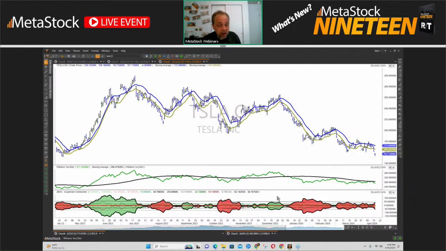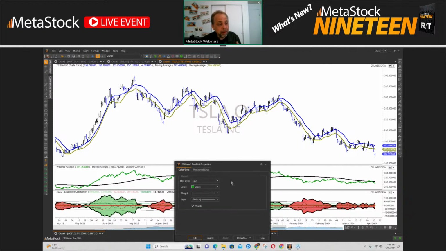If you want to change the color of a particular plot, just double click on it. It'll come up here. You can change the color. Very, very easy. So there you go.